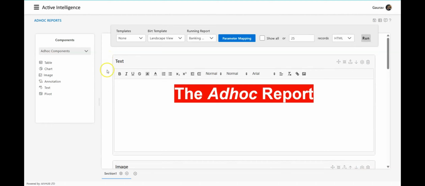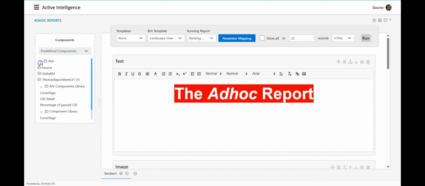Well, before creating, we should understand the workstation of the ad hoc report. It contains the components and the menu bars. Let's understand one by one. In Component Center, we have components like a table, chart, image, annotation, text, and pivot. These components use a dataset to display visualizations according to user requirements.